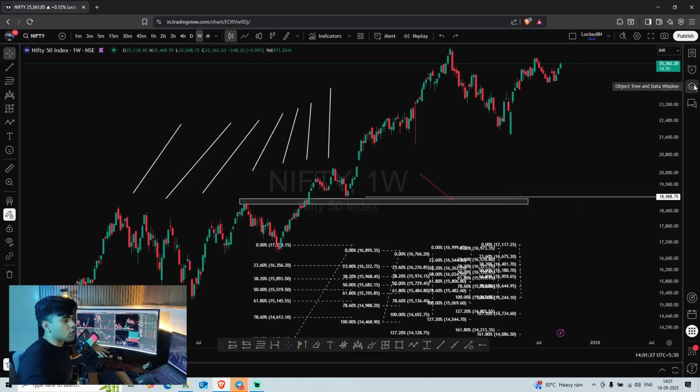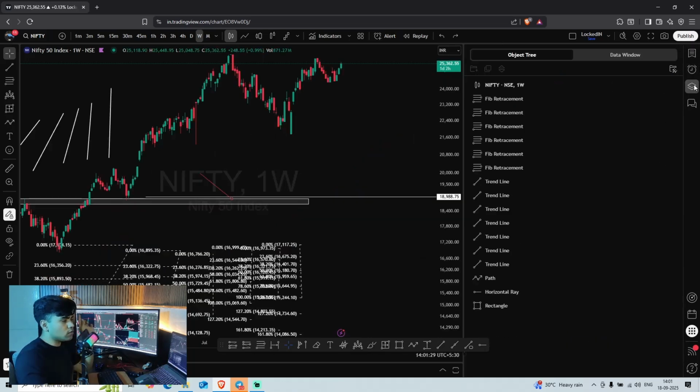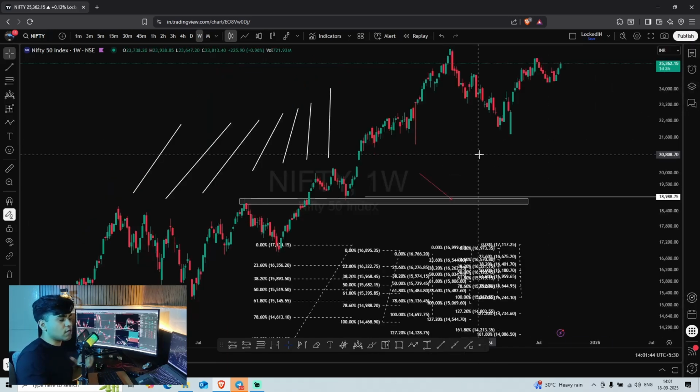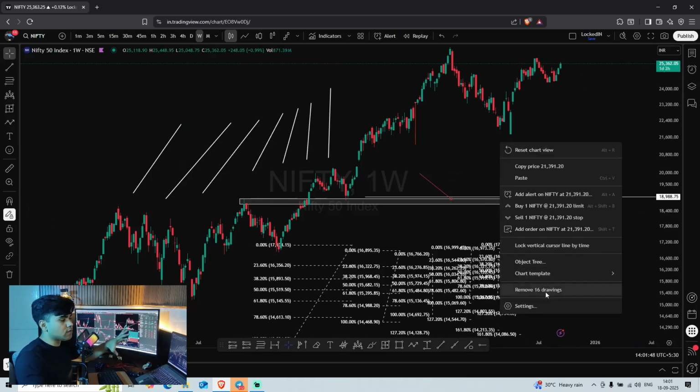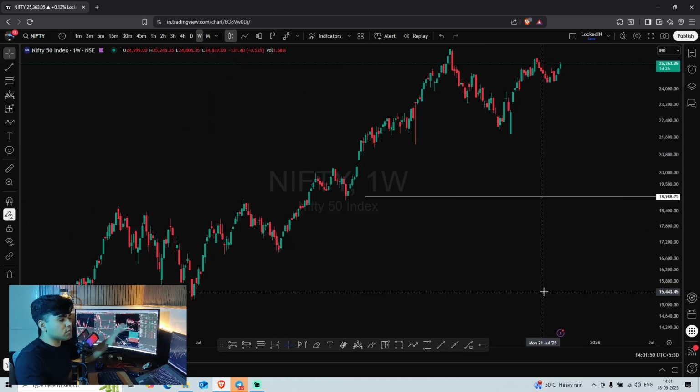And now if you want to remove a specific thing, for example, the horizontal ray was telling me that it was the alert system for me. So I'm locking the alert system in this manner. I want the alert system to be active, but apart from the alert system, I want everything to be gone. So I have locked that. Come to this area, click the right button again, remove 16 drawings. So your alert system is right there, on and active, and all the other things are removed from the screen.